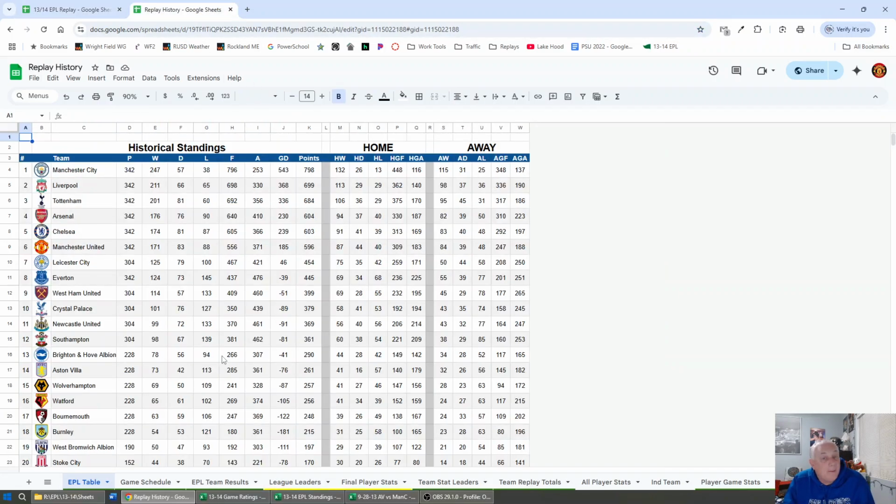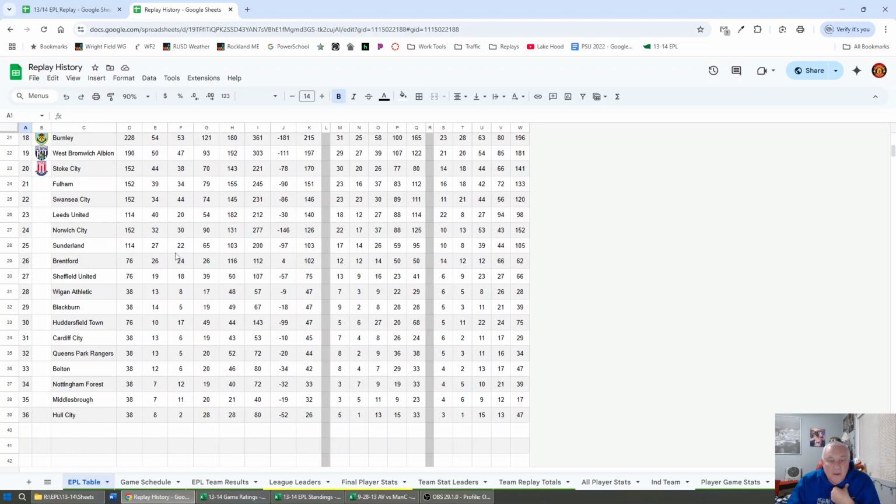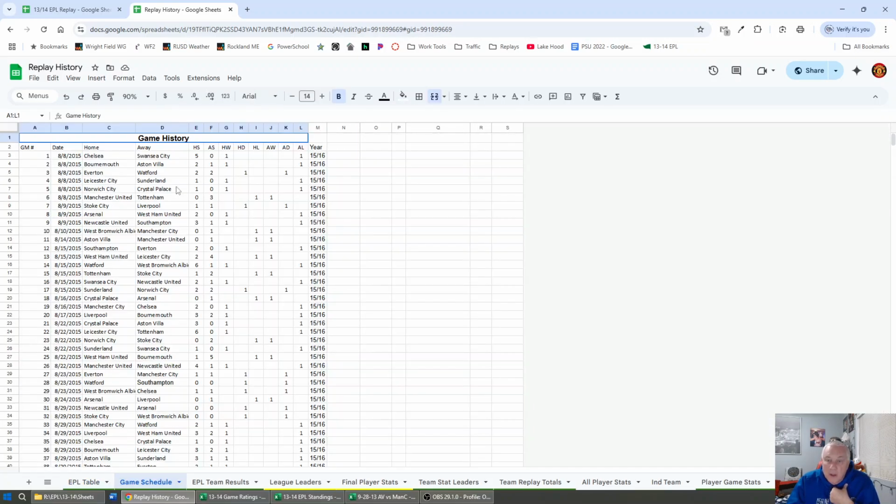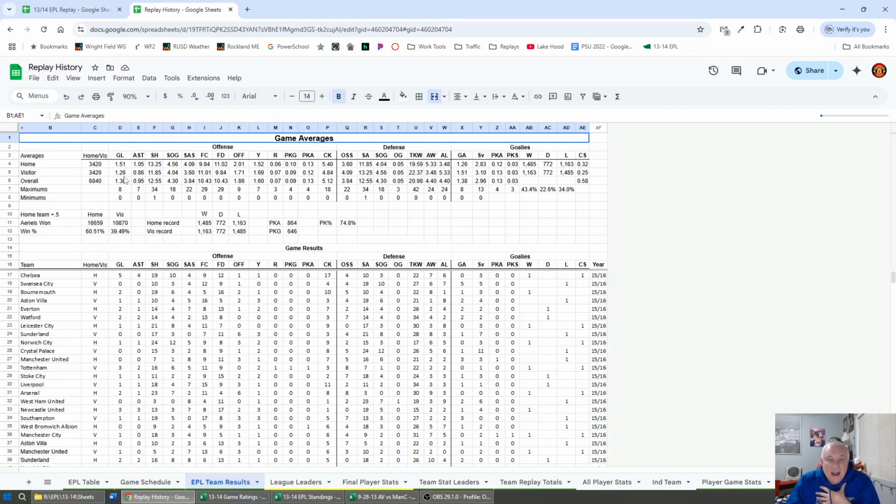I have the same thing for my historical. So at the end of the season, I'll put this in and all my historical stats will update. So I have the historical standings overall for all the teams, all the games. I just copy it. I paste that. I paste the team results. I know I've averaged 1.38 goals over 3,420 games.